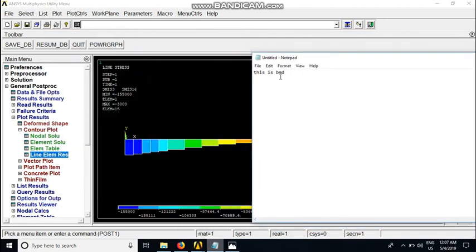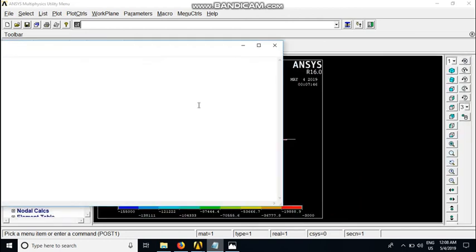So this is how to extract the SFDs and BMDs of any beam problem with the help of Ansys. Okay. Thank you, people.